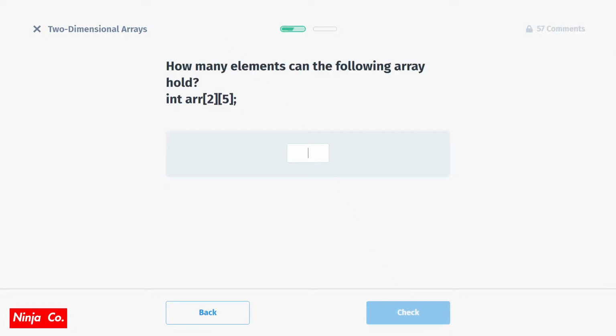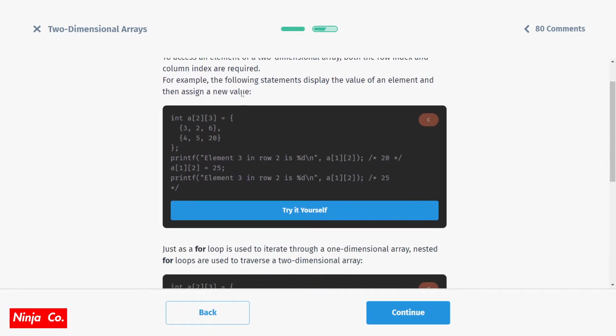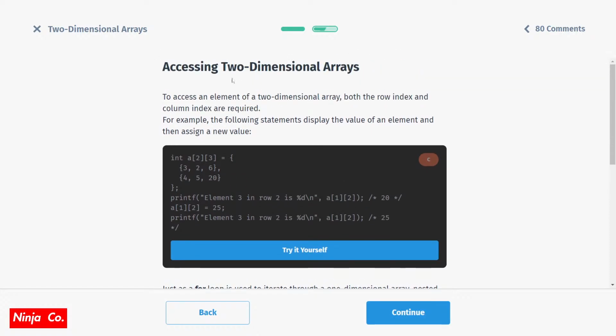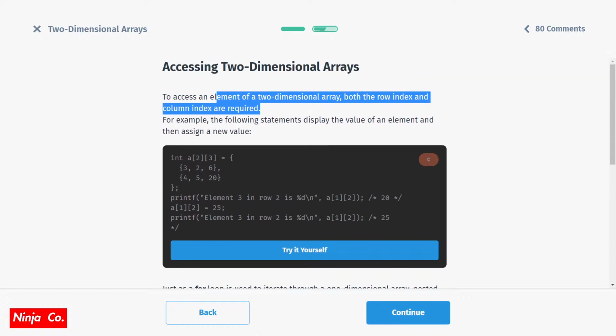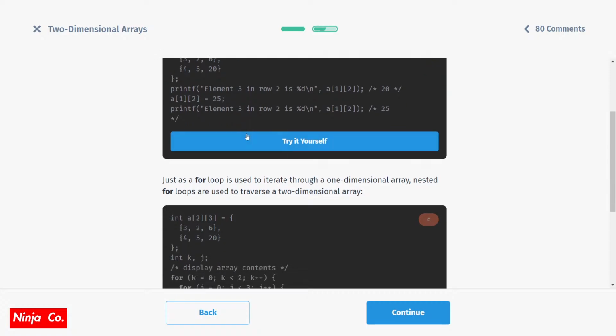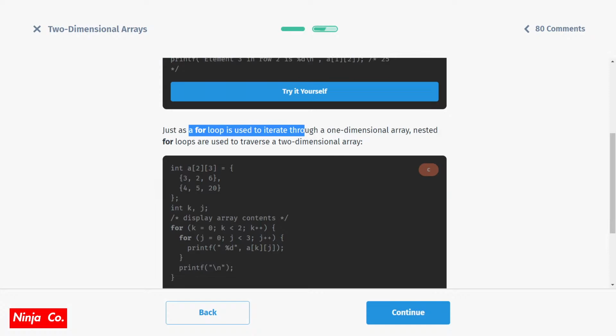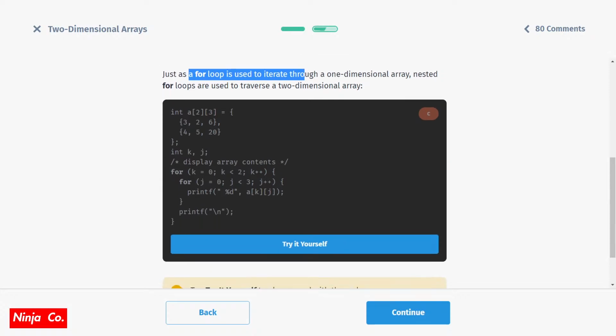How many elements can the following array hold? So 2 are the rows and 5 to the 10, I think. Accessing a two-dimensional array, we should give the first array index and then the second, so 0 1, 0 1 2. To access a two-dimensional array, both row index and column index are needed. A simple for loop is used to iterate a one-dimensional array. Nested for loops are used to traverse the two-dimensional array.